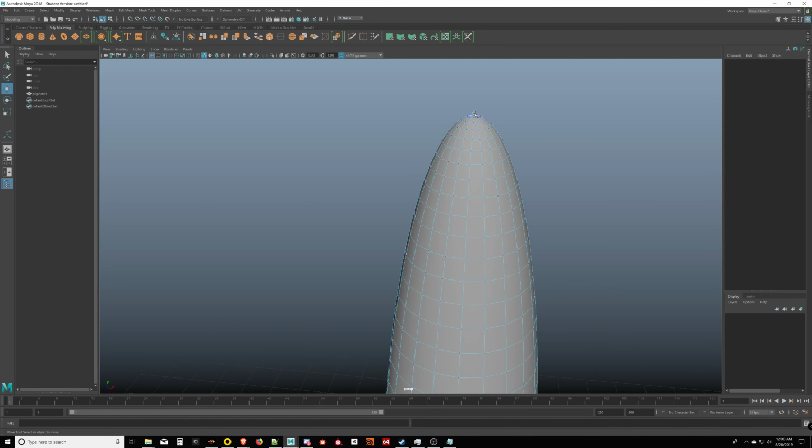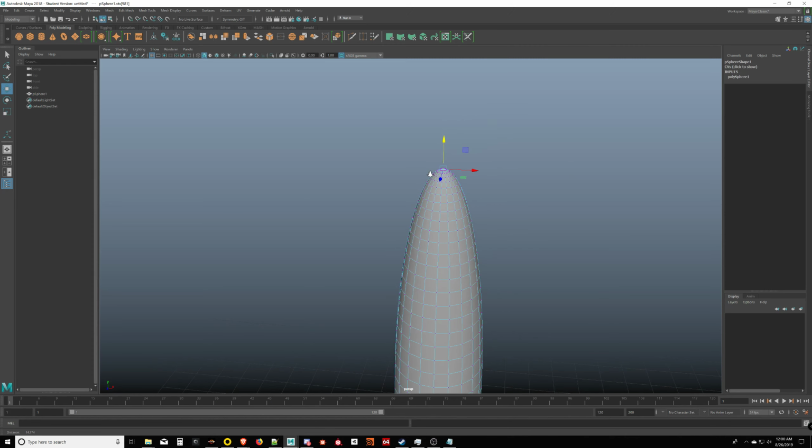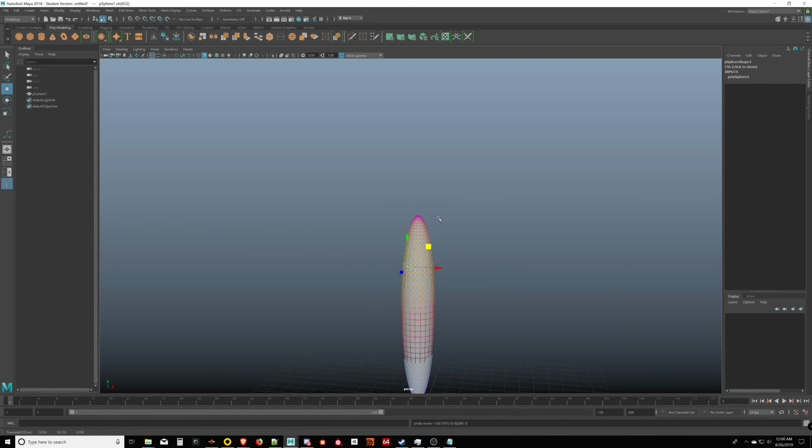So I'm going to select this top point, and then I'm going to press the B key, and that will put me into soft select. And what soft select does is it moves the points with a fall off. So even though I'm only selecting one point, it's moving many points. Now I can change the radius of this as well.